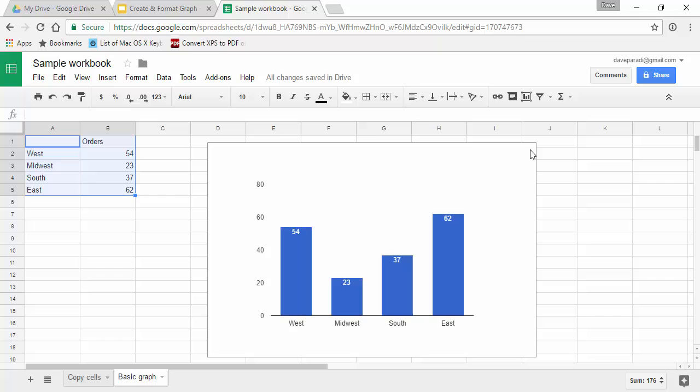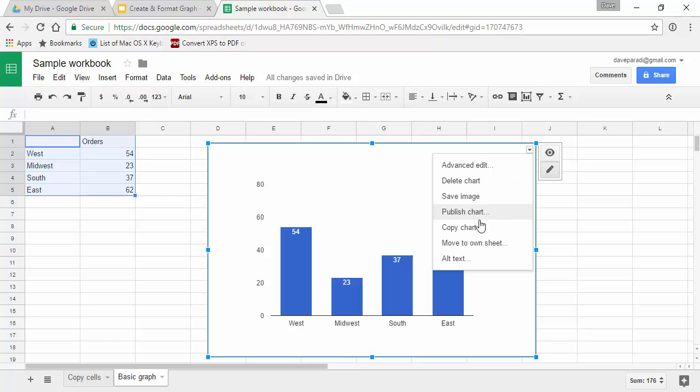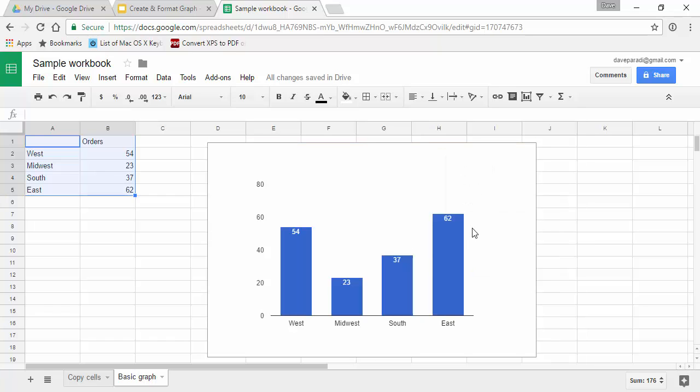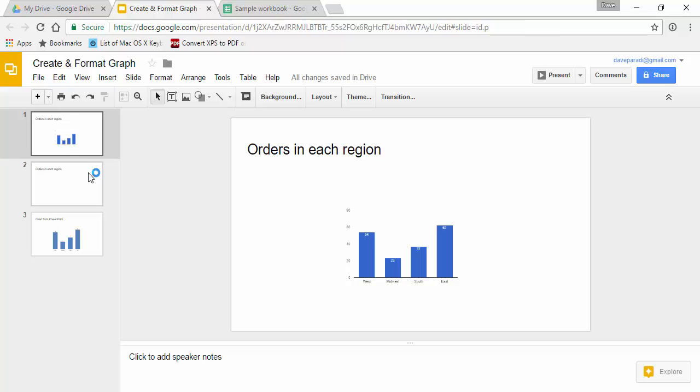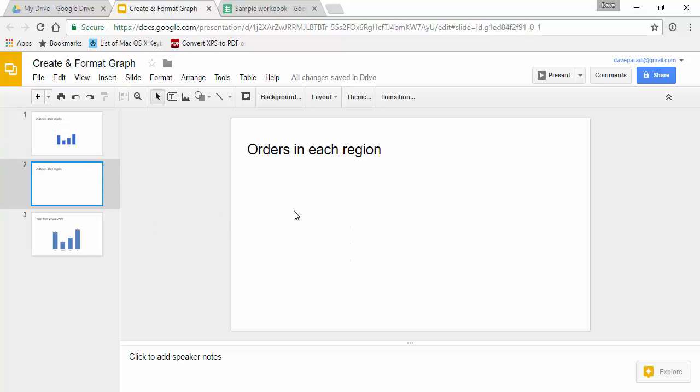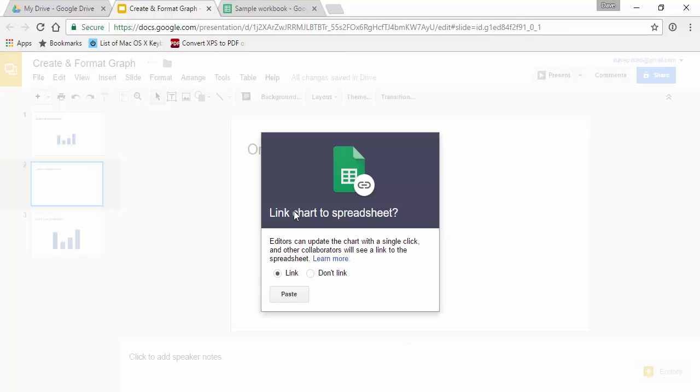And the way we do that is, again, we're going to click on the chart and click on this little drop-down arrow and say copy chart. You could also just do the Control C copy, that would do the same thing. I'm going to go over to Slides, I go to my blank slide here, and I'm going to just say paste, Control V in my case.